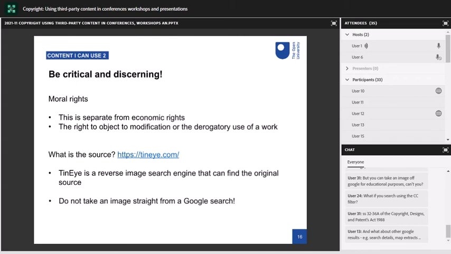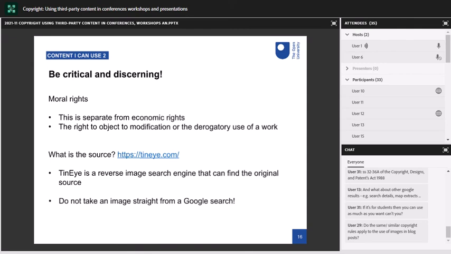What if you search using the CC filter? Yes, there is that CC filter on Google search, which is a very useful thing to use. I don't know if everybody else is aware of that, but there is a CC filter on Google, but it's not 100% reliable. And from personal experience, it's not something I would rely on entirely.